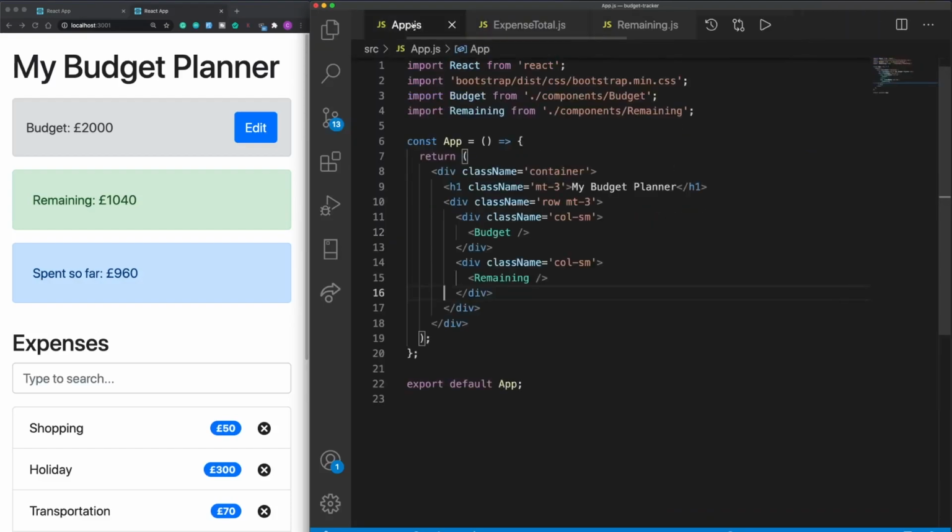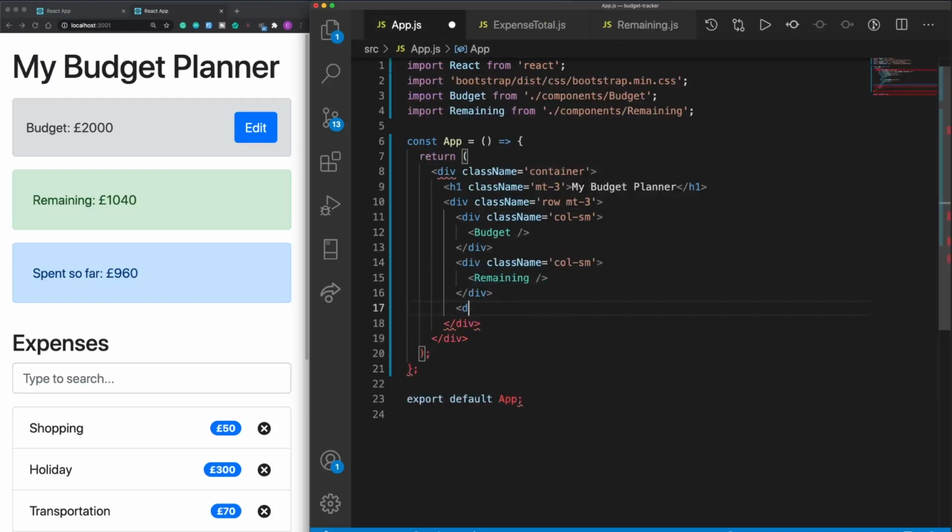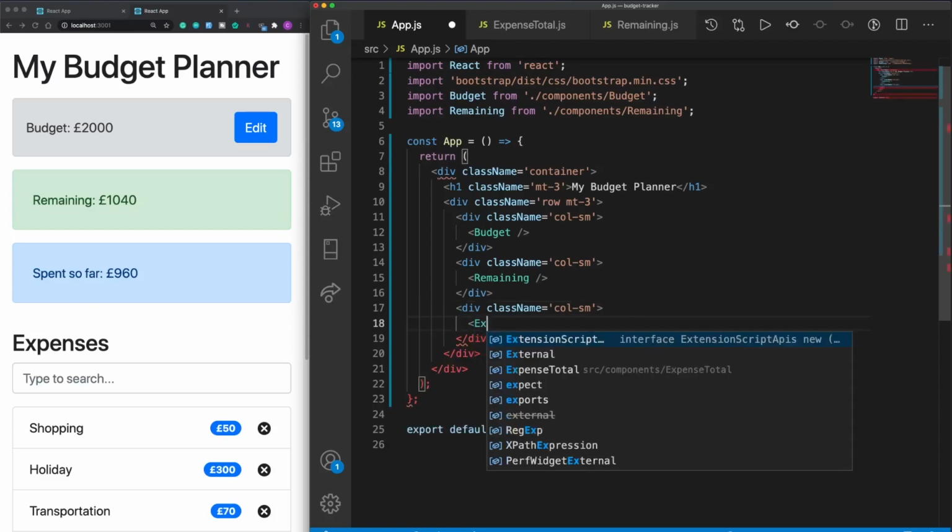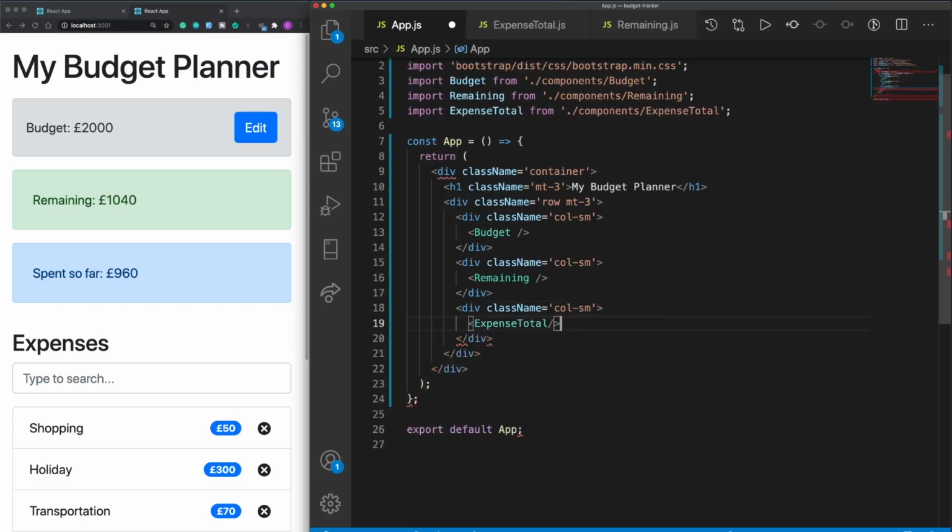Okay, and then if we jump back to App.js, we'll just add the final column similar to what we've done already. Around line 16, just take a new line, add a div with a class name of col-sm. Within this, it's going to be our ExpenseTotal component.